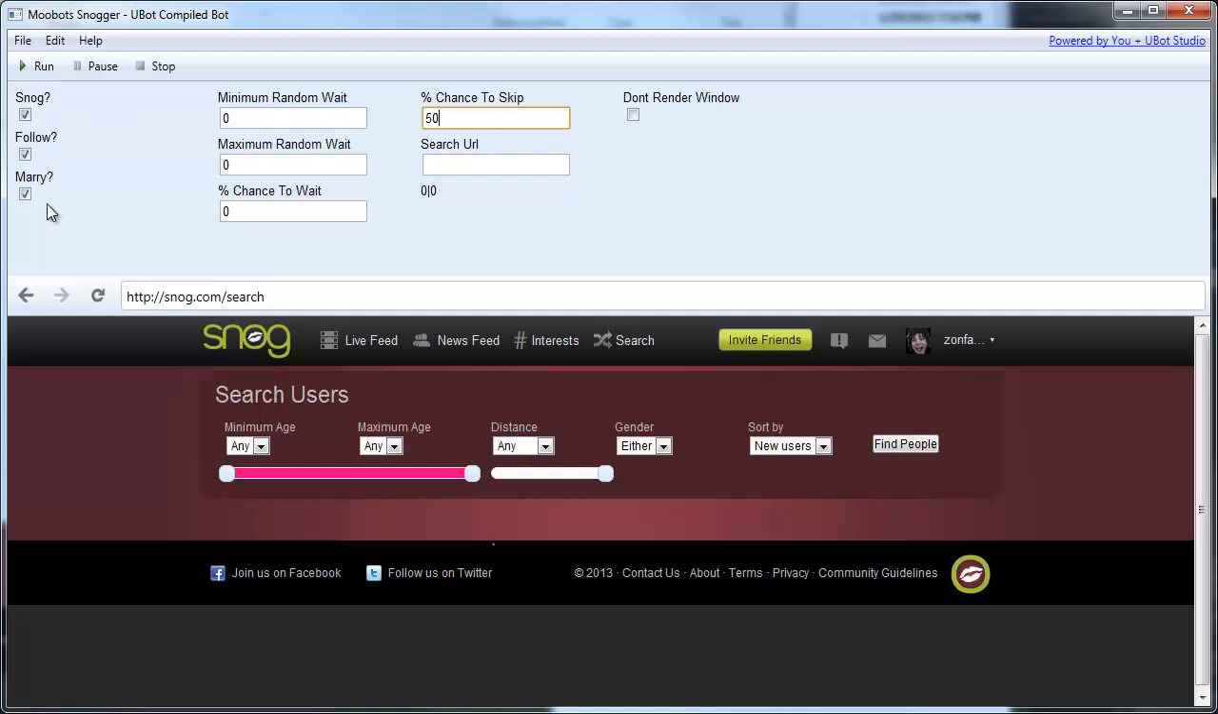So this is where you would be able to have them all checked, and then randomly, sometimes it would snog someone, sometimes it would marry someone, sometimes it might skip both, it might try to do both, it might skip following, etc. You get the point. I'm just going to leave this at 0. I'm just going to uncheck marry since it's going to try to click marry, but since it'll snog someone, it won't let us.